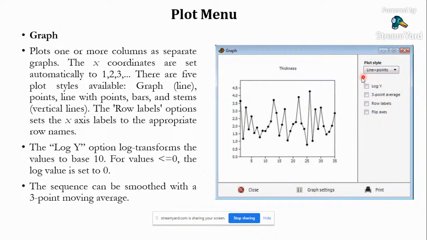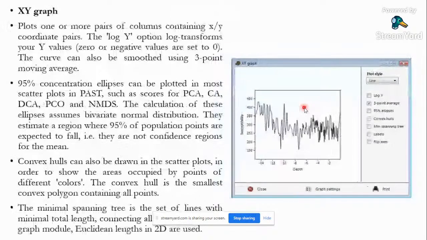If you see here, there is something called log y. That is, if you want to transform your y ordinate into a logarithmic scale, that can also be done from here. Then there is 3-point average, there are row labels, and there is also flip axis. By flipping the axis, the x-axis will become the y-axis, and the y-axis will become the x-axis. If there is a trend in the sequence, that can also be smoothed using a 3-point average.